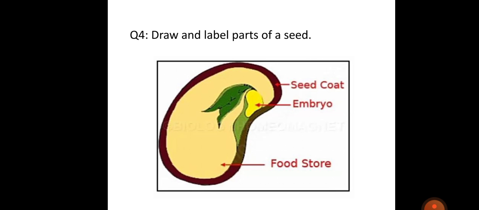Now let's move on to question number 4. Now in question number 4 they are saying: draw and label parts of a seed. They are asking us to draw the picture of a seed and then label the parts of it as well. So we have to draw the picture of a seed and then label the three main parts of it.